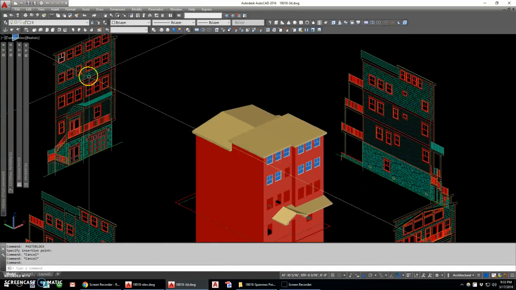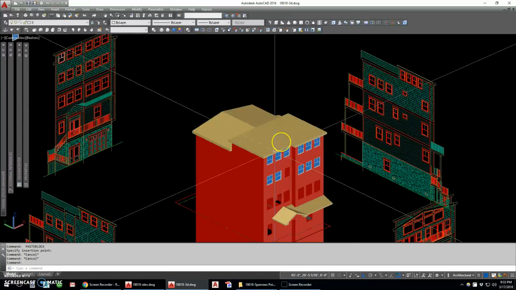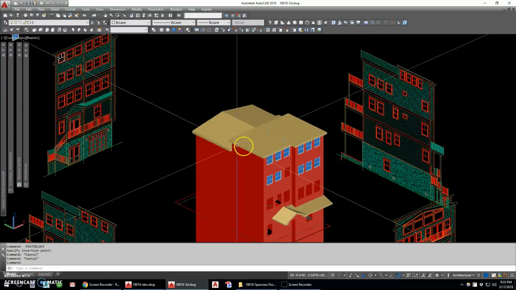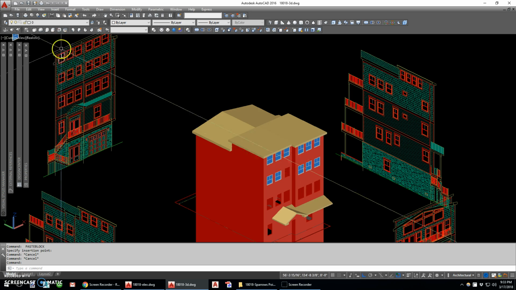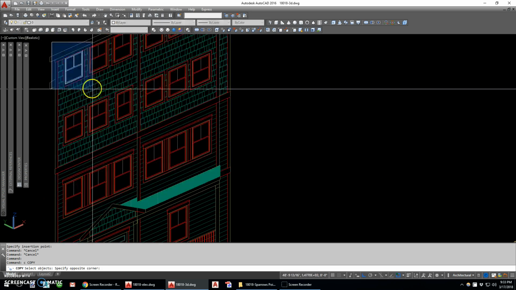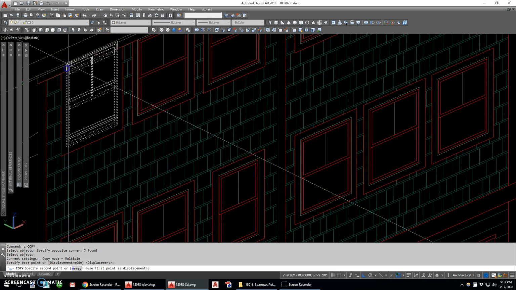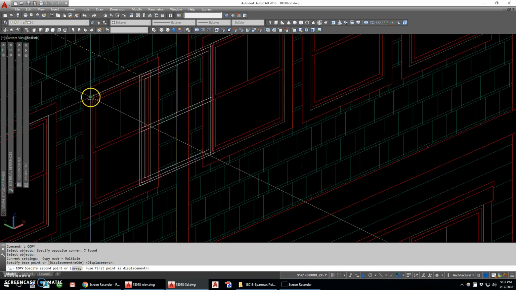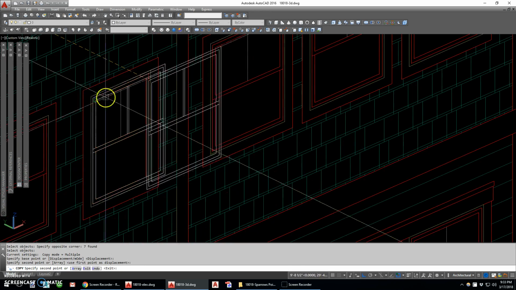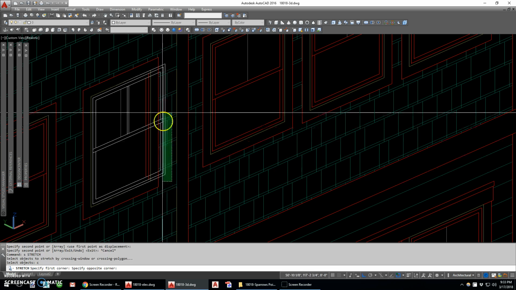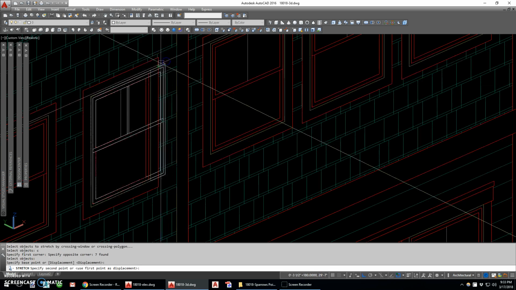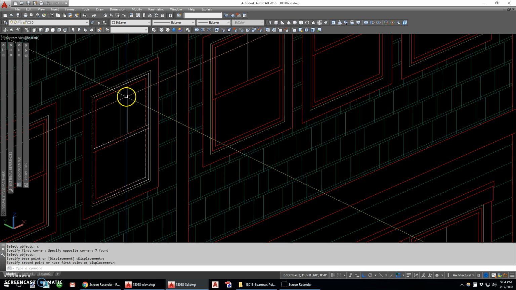I would typically draw all my rectangles for my windows at the same time. I just wanted to get through one window so you saw the process. I do know I have some other sizes, so I'm going to do those at the same time. What I'm going to do is copy my 2D rectangles down to a different size window and use my stretch command to match it up. I'm sure this is probably a 6-inch difference or something.